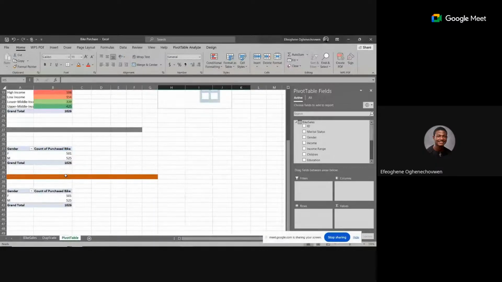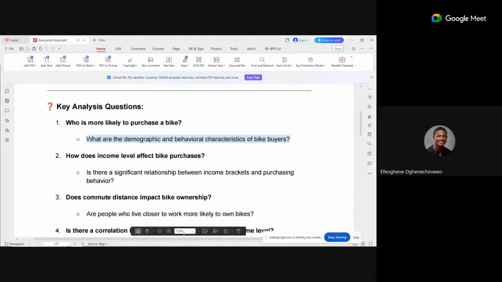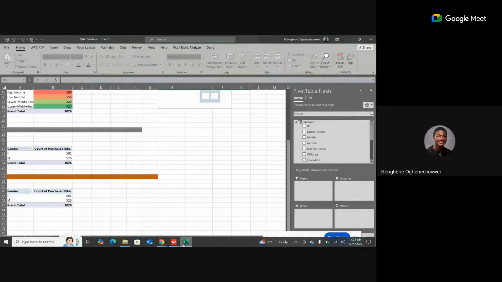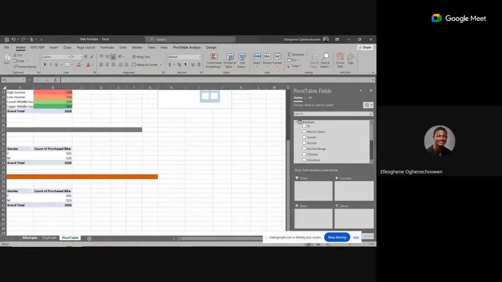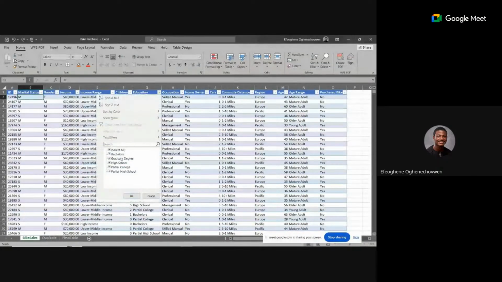So let's look at educational, or occupation or management. All right. Let's look at education. So what I mean is that I want to see how the demography is for education. So where is education? So this is the column, right? Where is the column? Education. So we want to see who are the people buying bikes based on education: bachelor's, graduate degree, high school.